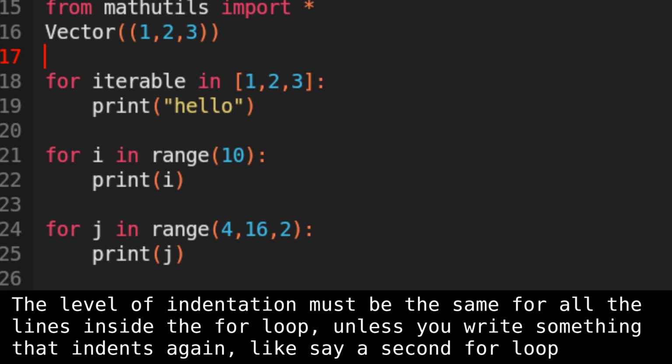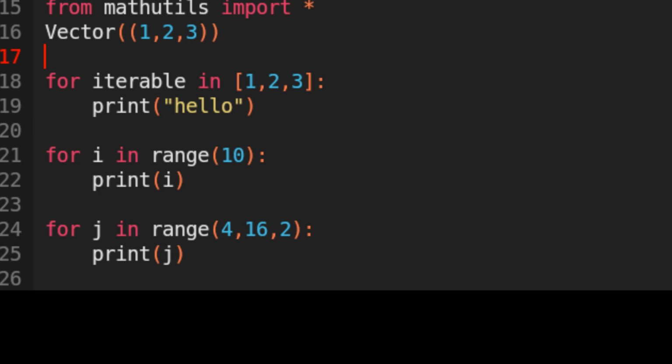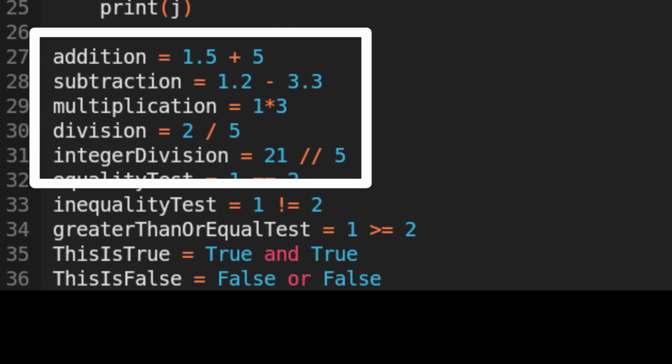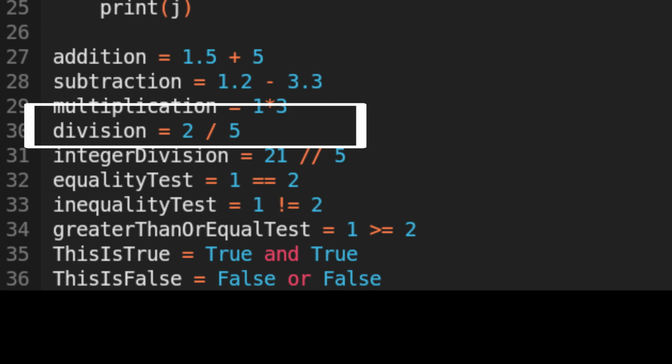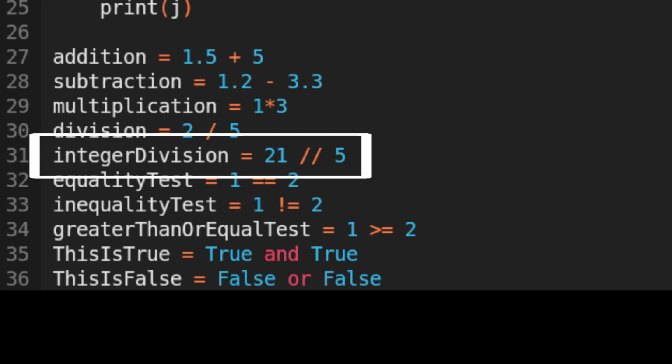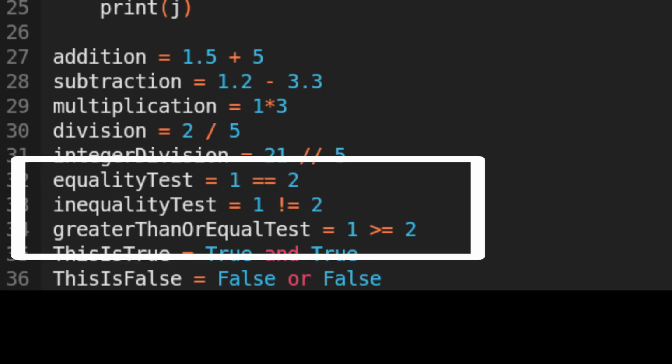Next, let's take a look at some useful functions. First, we have the numeric operations. When you divide, if you want a decimal output, use a single backslash. If you want an integer output, rounded down, use a double backslash. Equality, inequality, greater than, and less than operations are known as Boolean operations. In Python, they have the following symbols.